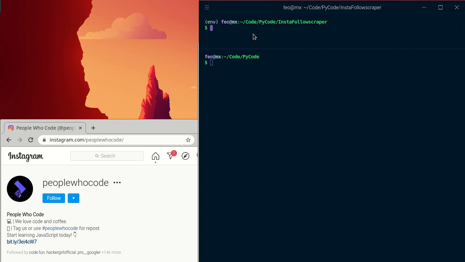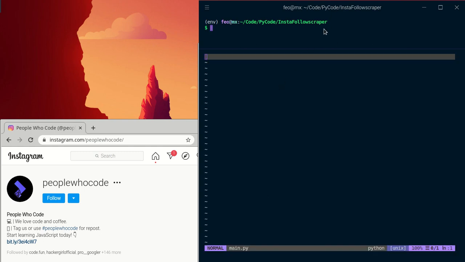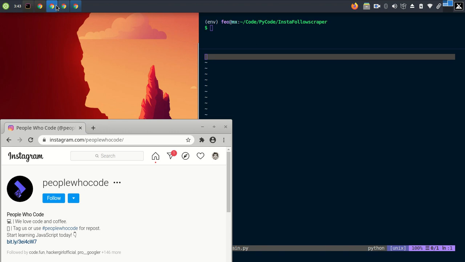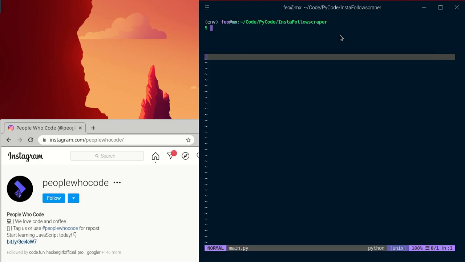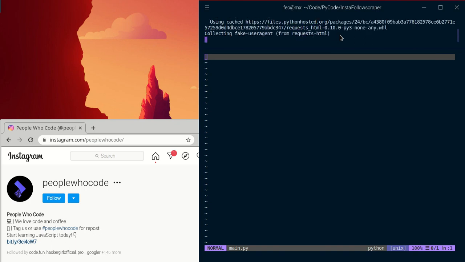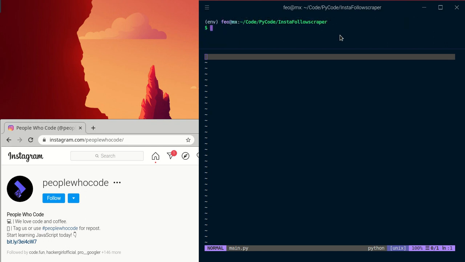So let's create the Python file main.py. Before that we have to install requests-html. For installing we say pip3 install requests-html, and it usually takes a while. If you have never used the library, it will take time to load the first time. So now it is installed.